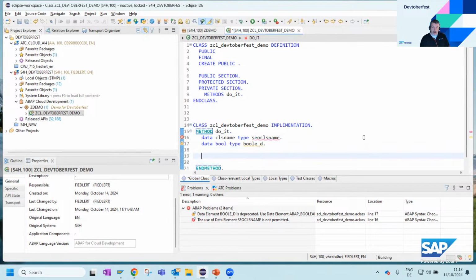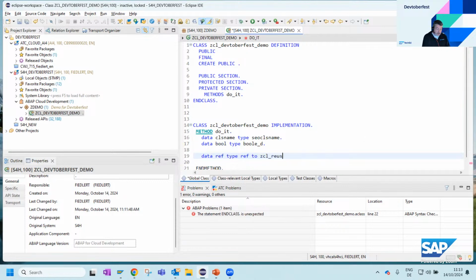The same check for the released APIs is also used when you're using your own API. So that means there is this sandbox-like development with the released APIs. So it's also true for your own APIs. For example, when I create a reference to one of my classes that I have already created. So I have here this one here.